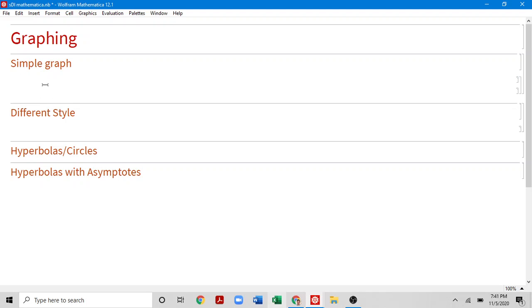Let's say, for example, we want to graph x cubed, and we want it to be between -5 and 5. So we want it between there. Now I'll show you how we do this.